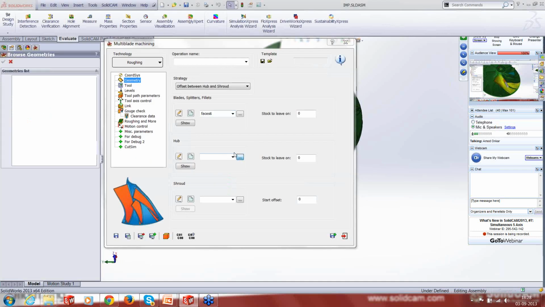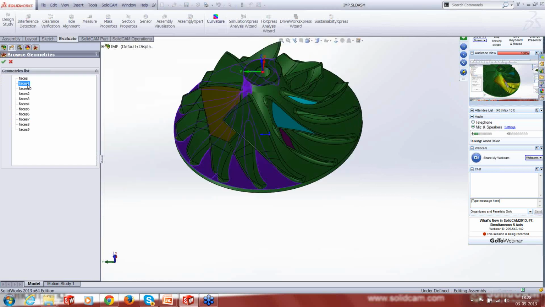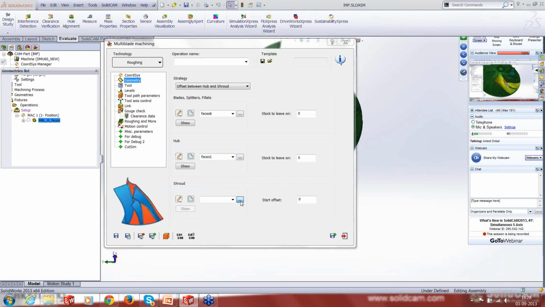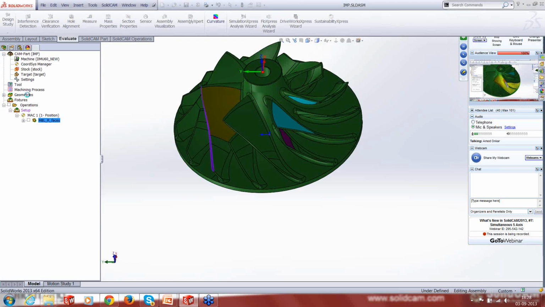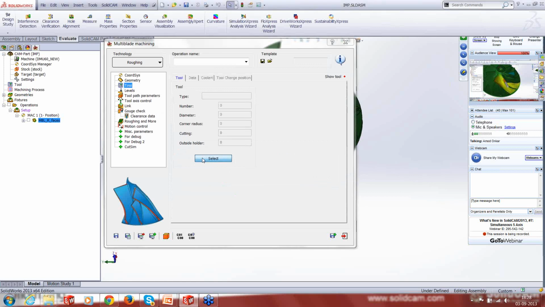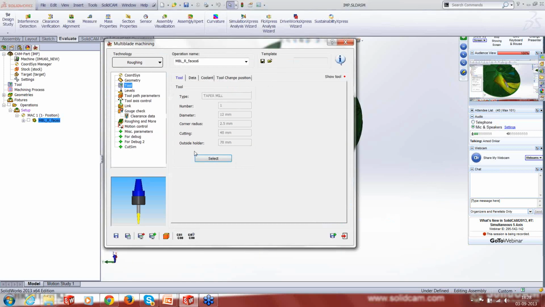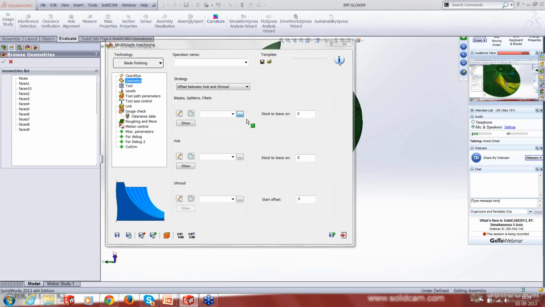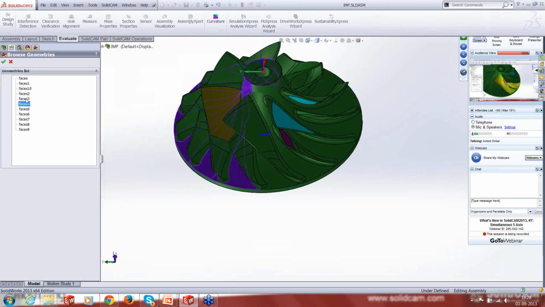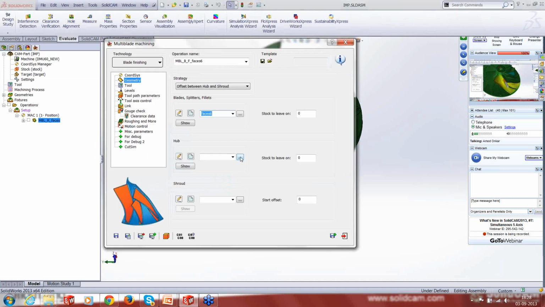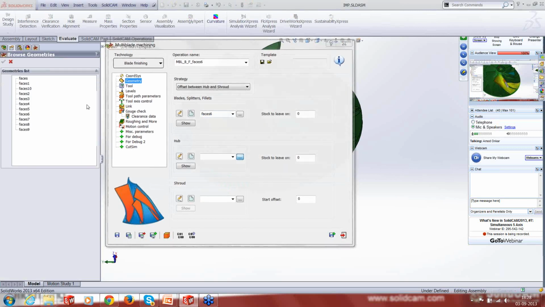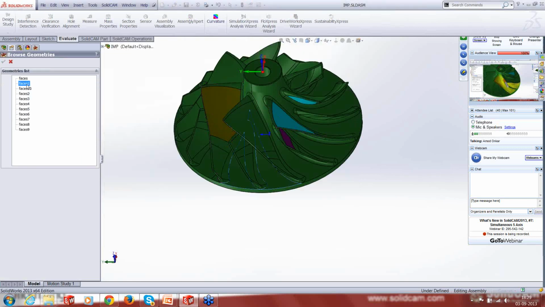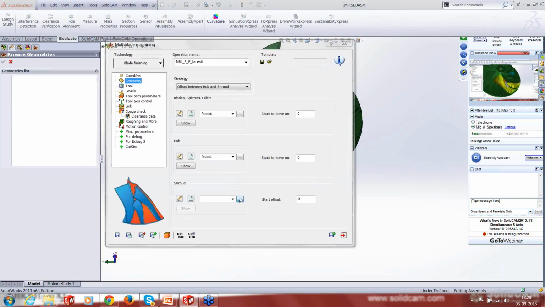The hub surface could remain the same, and the shroud could also remain the same. Yep. Let's pick the tool, 12 millimeter, and I would like to have, sorry, again I made a mistake. Let's go to blade finishing. Faces 6. The hub is faces 1, and the shroud is face 2.